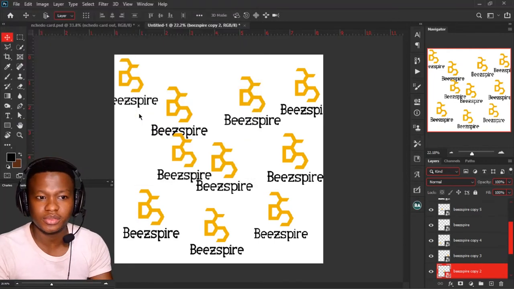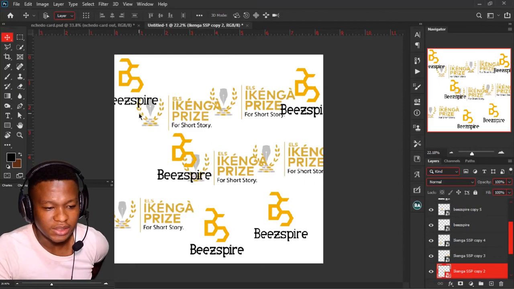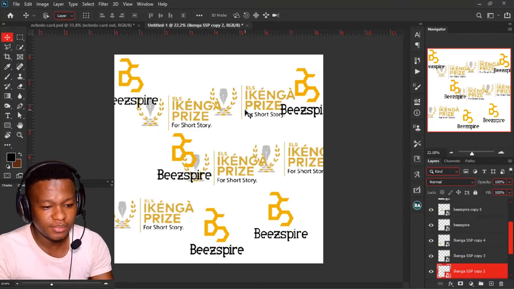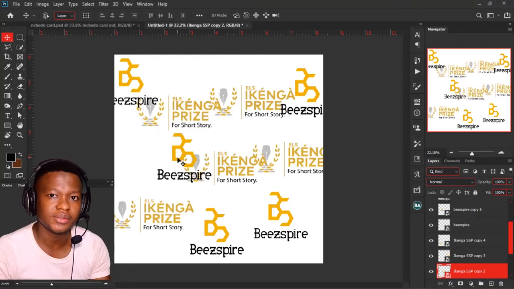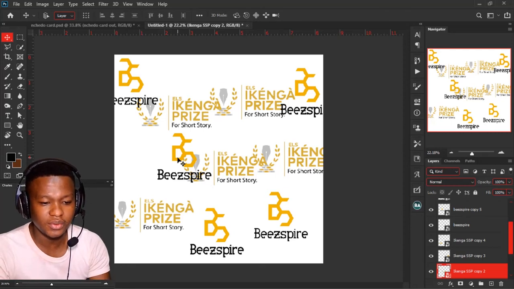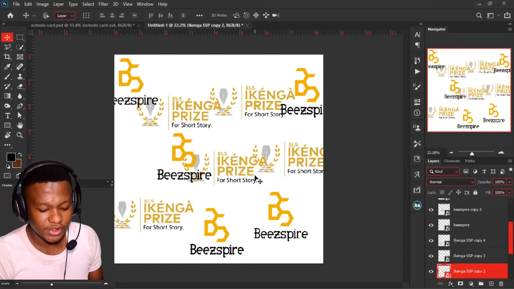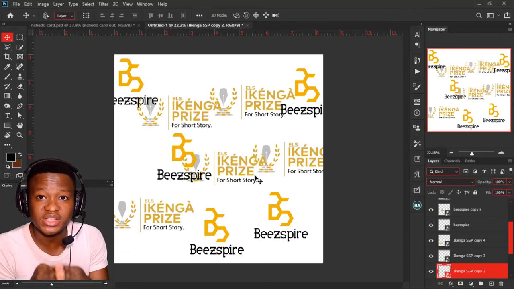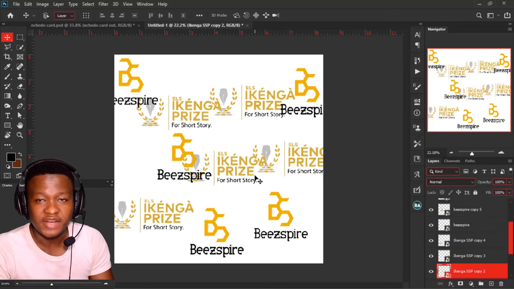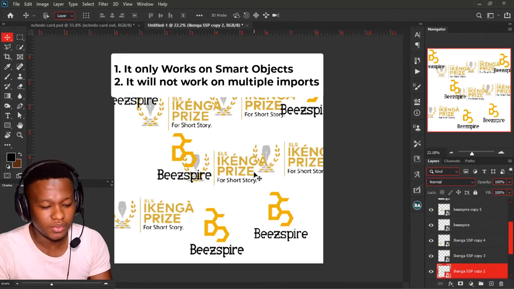So you can actually double click, or click and select and place. So it replaced it, but as you can see, the other ones still retained who they were. So it does not work when you do multiple imports. It only works when you make copies of that single import. It will only work on those copies. All right, so have that in mind, that it will not work on multiple imports.